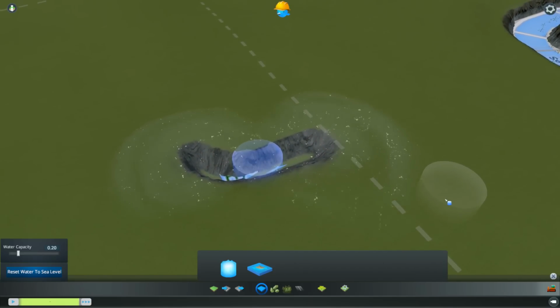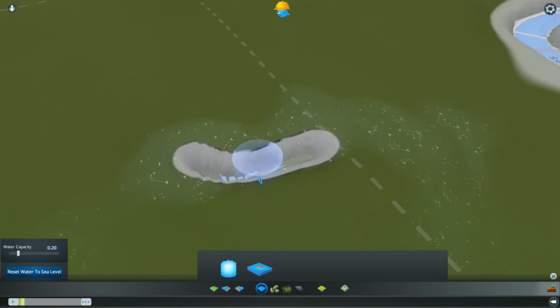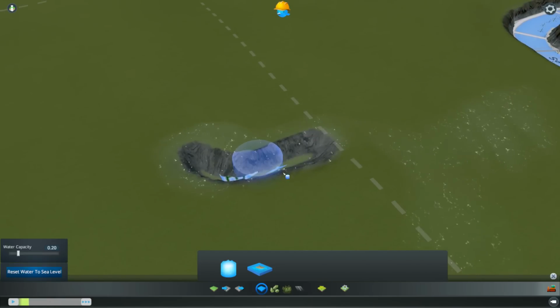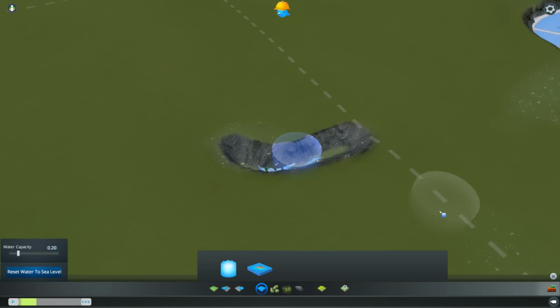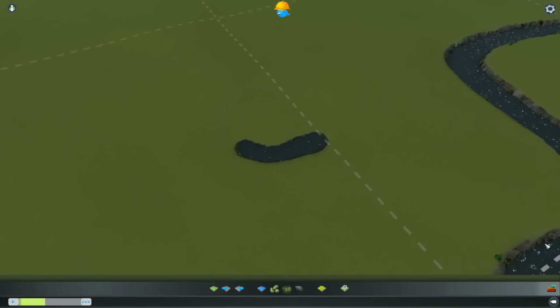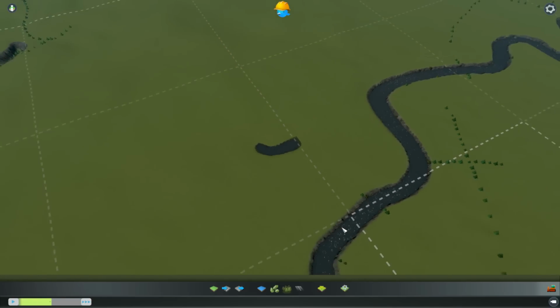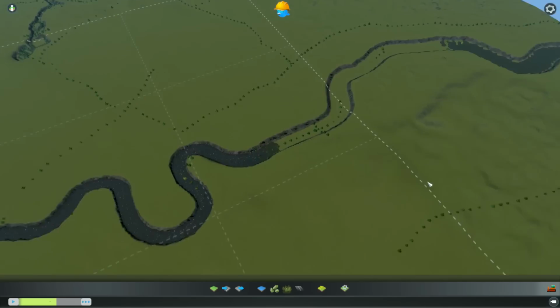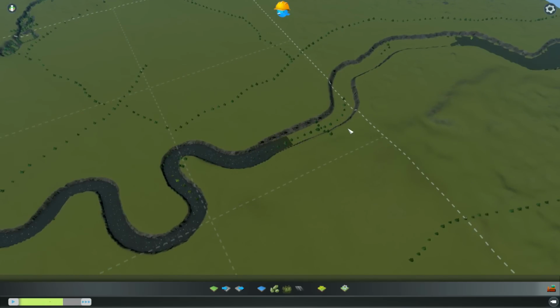And we'll see that settle down. And we'll see if it settles down and isn't flooding. If it's flooding, then we'll reduce the capacity even more. But I think that's going to be about right. Yeah, looks pretty good. You can see the river's almost filled in now. It's still trotting down here.